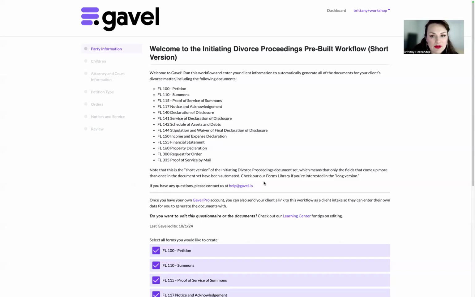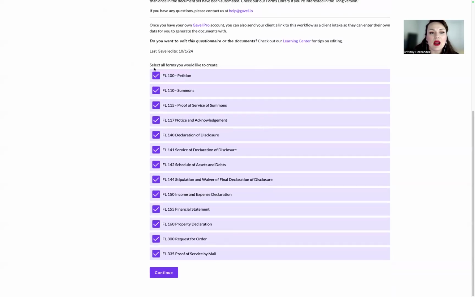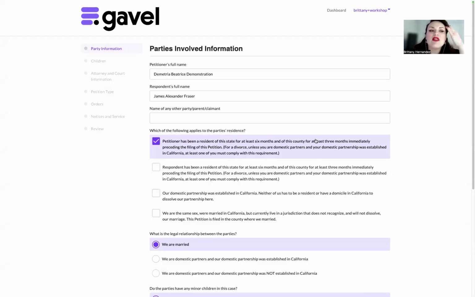So for those of you that are not familiar with Gavel, when I say things like questionnaires and workflows, I mean these things interchangeably, and it just means a series of questions and answers, similar to how you see here, where I'm saying select the forms that you'd like to create. You select which ones you want to fill out right now, and you go through and answer a series of questions that will populate those relevant pieces of information in your document.